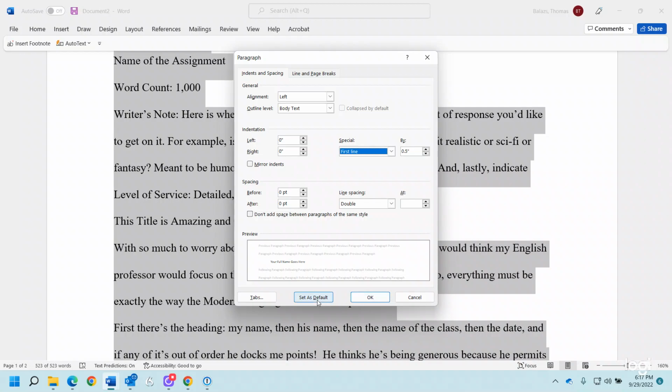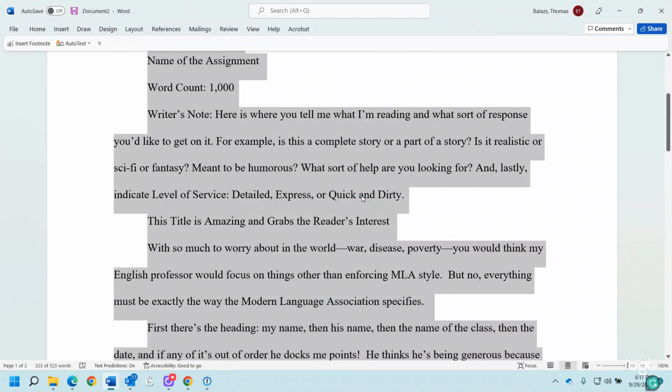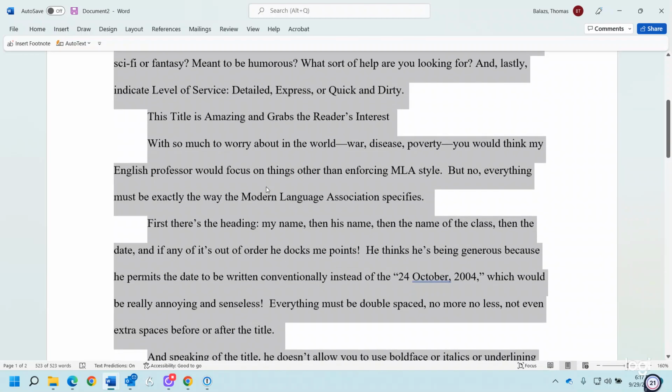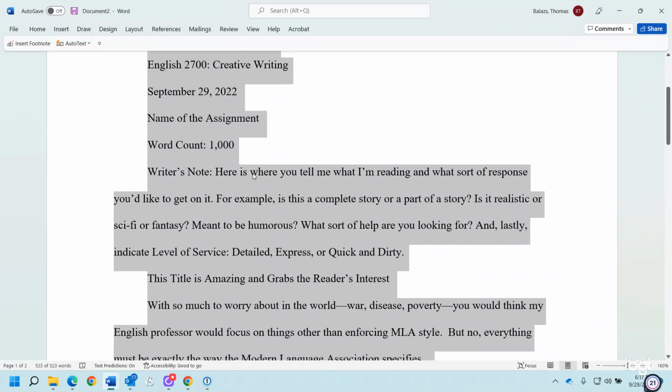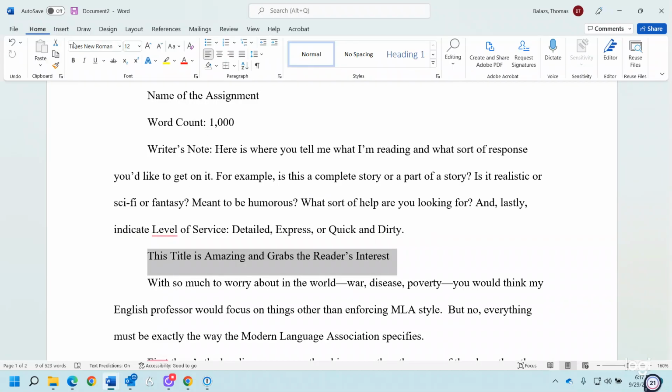You can hit OK. I'm going to set it as a permanent default. And there we go. Now the paper is looking more like a college paper. There are still a couple problems. Now, one problem is this title of the paper should be centered, so I'm going to do that.